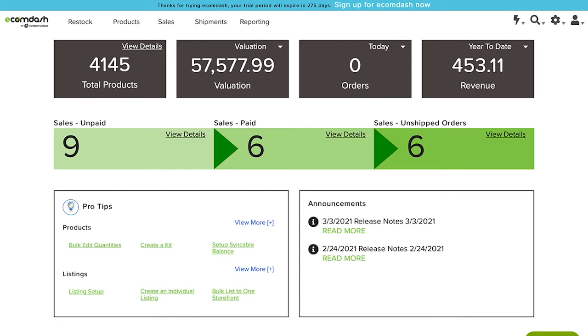If you sell items that you manufacture or build yourself, such as bicycles or necklaces, you can create a built product in Ecomdash to help you keep track of your finished products as well as the materials used to create them. In this short video, we'll show you how it's done.